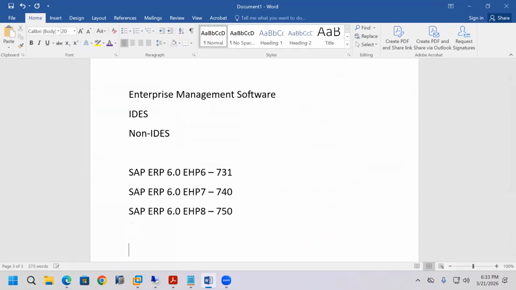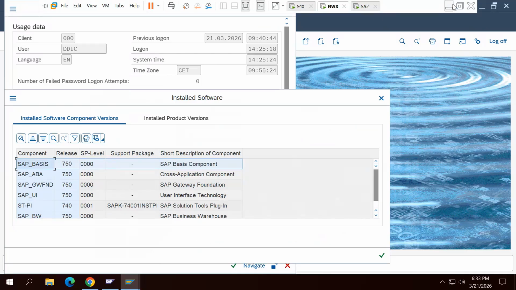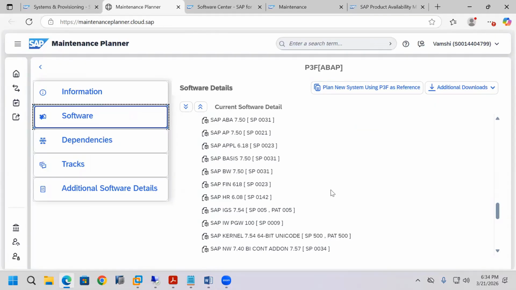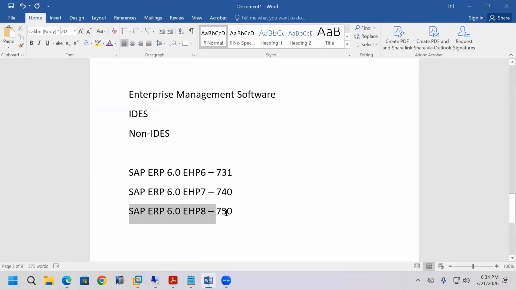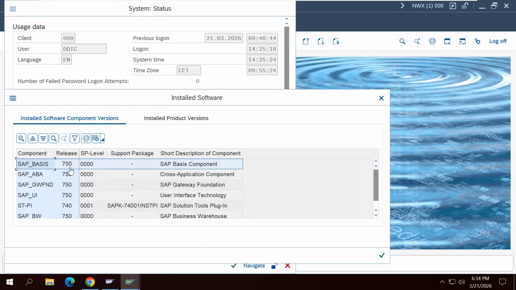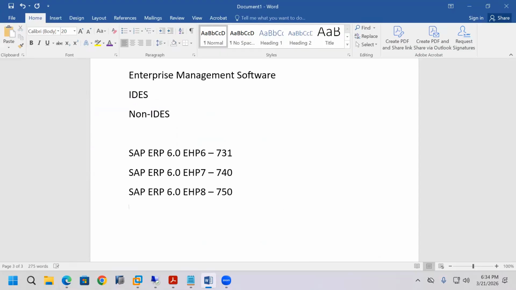So here what I'm telling is, here we are using SAP NetWeaver. SAP NetWeaver has only 6 software components, but in SAP ERP, so many are there, like 130, 150. Here, the SAP ERP 6.0 EHP8 release is 750. Here we see the NetWeaver 7.5 release also 750. Both are the same. That's why we practice in SAP ERP or SAP NetWeaver 7.5. So in the resume, we mention both software we practice like that.